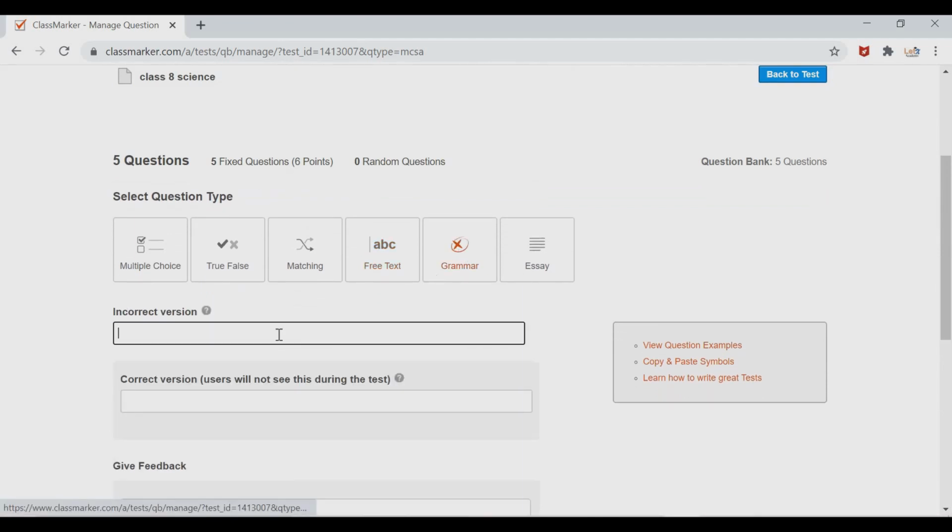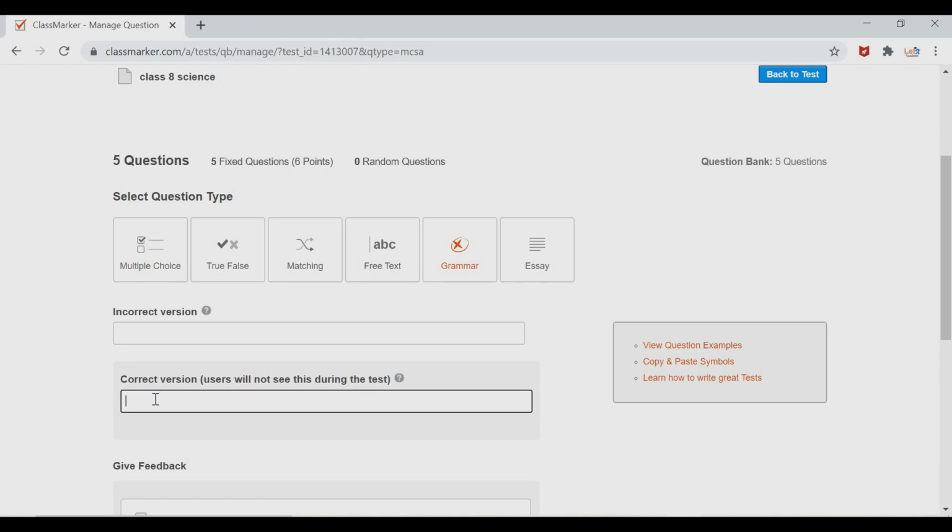Next one is the grammar type question. You have to write the incorrect version of the sentence and the correct version of the sentence. So here you can type, there is no grammar question with me. Whatever incorrect sentence you are going to give, that will be typed here. That is the question. And here you have to type the correct version of the sentence.